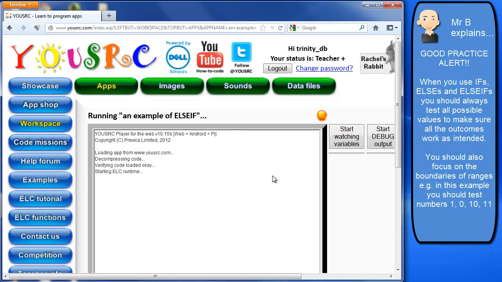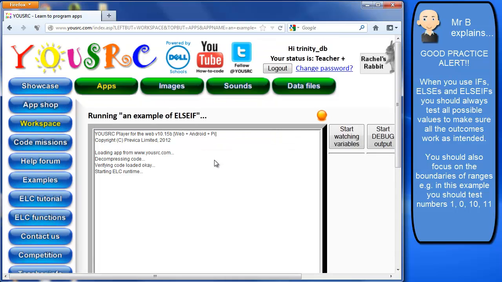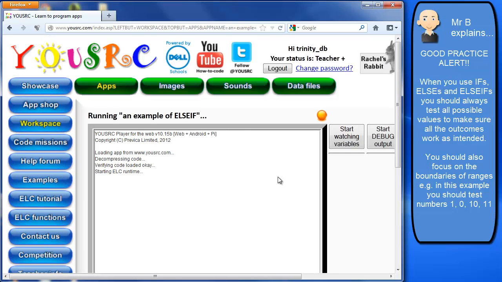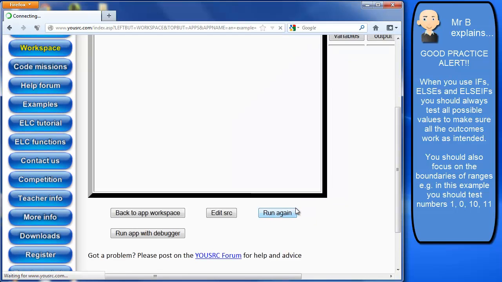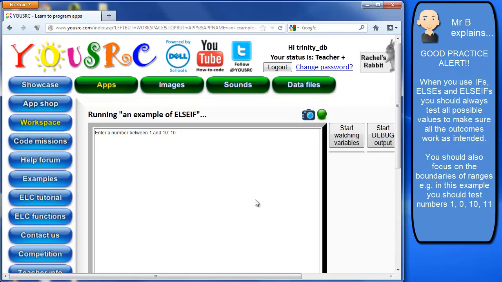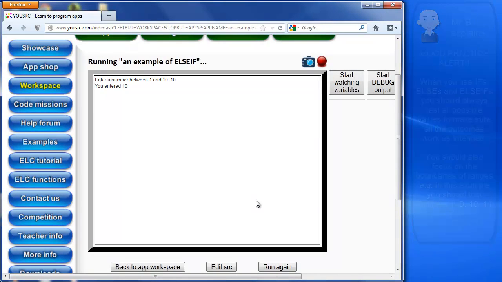Run again. If I enter 7, okay, so as you can see that's worked, although I can see I've got a spelling mistake there. And run this again. And if I enter 4, entered 4. Okay, let's try another one, just to be sure of my else. So if I enter 10, you entered 10. Right, good. So we can see how that works.